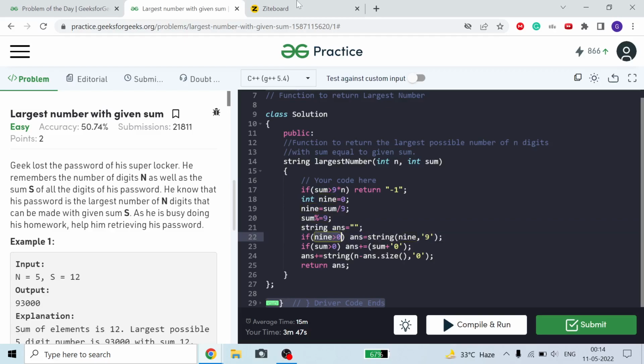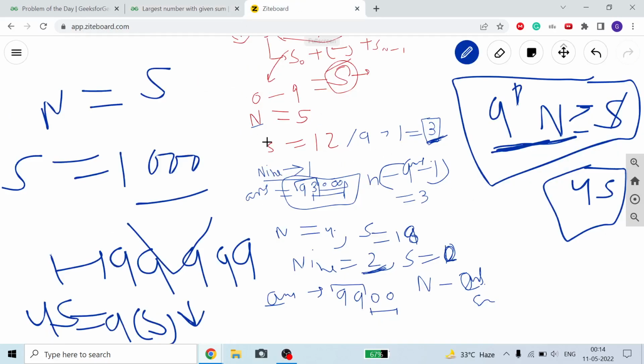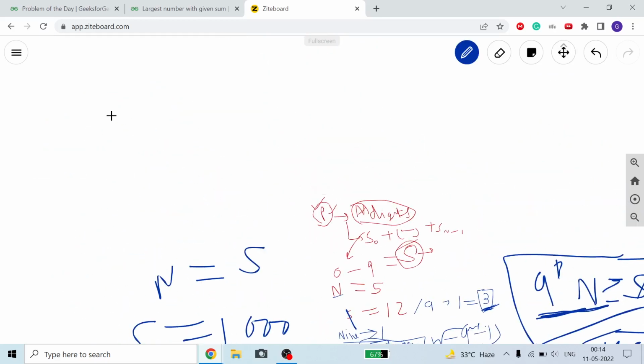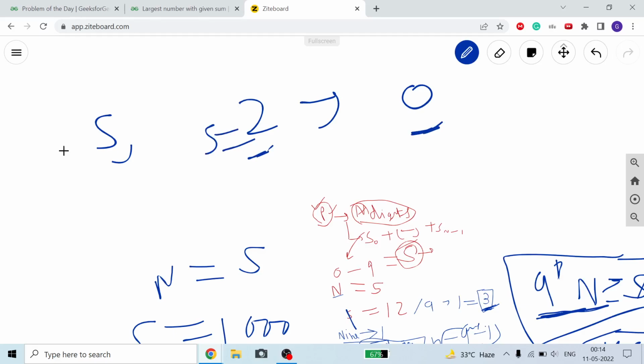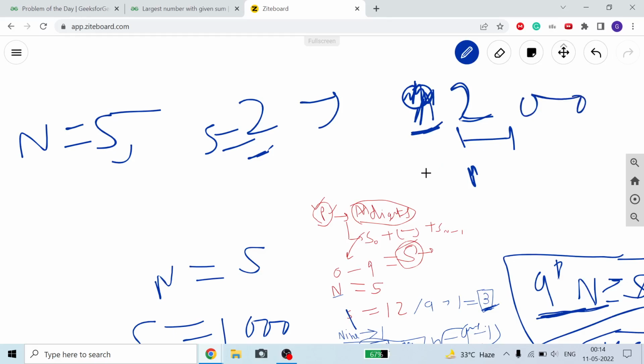If my nine is equal to 0, why would it be 0? Suppose I have n is equal to 5 and s is equal to 2. Then 2 divided by 9 is equal to 0, so 0 number of 9s will come here, and 2 modulo 9, the sum will remain 2. So here 2 will come, and there is no 0 elsewhere, only this 2. So this is my string. Now what is my string dot size? It is 1. So how many 0s will come here? N minus string dot size, that is 5 minus 1, equal to 4. That's why you can see no 9 is coming.